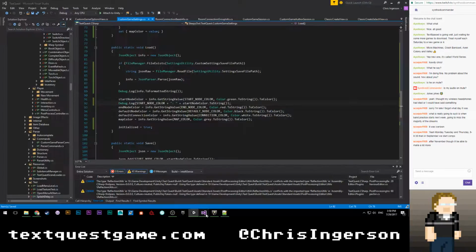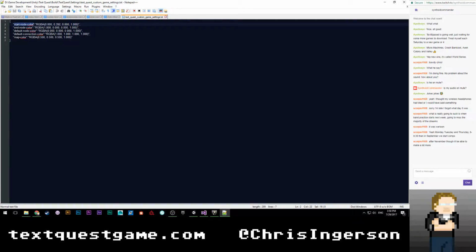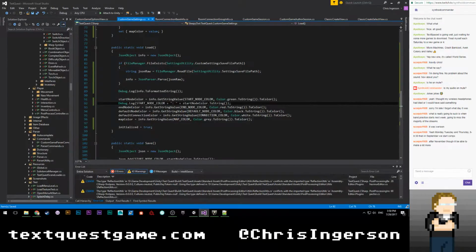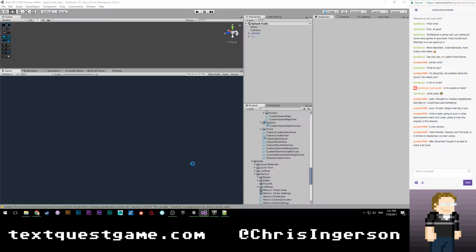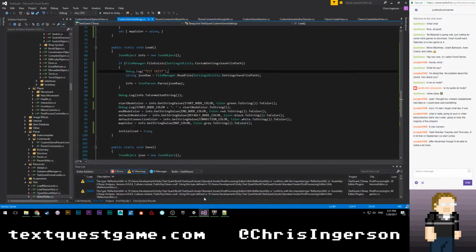I wonder why it's doing that. I guess it could be parsing, or it could be bright green because it's not finding this get string value, but again, it's right there. So I don't really know why it would do that. Read file. So freaking weird. Okay, I'm going to stick a debug in here as well. So debug.log test exist. Okay. Just making sure. Maybe it was looking at the wrong place.